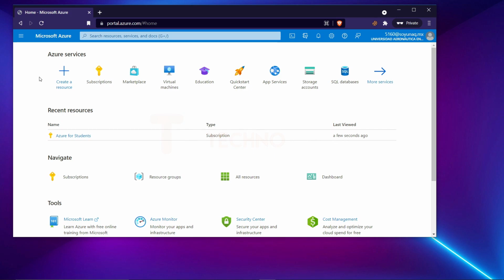First of all, log in to your Azure portal. You will need an active Azure subscription to create virtual machines.